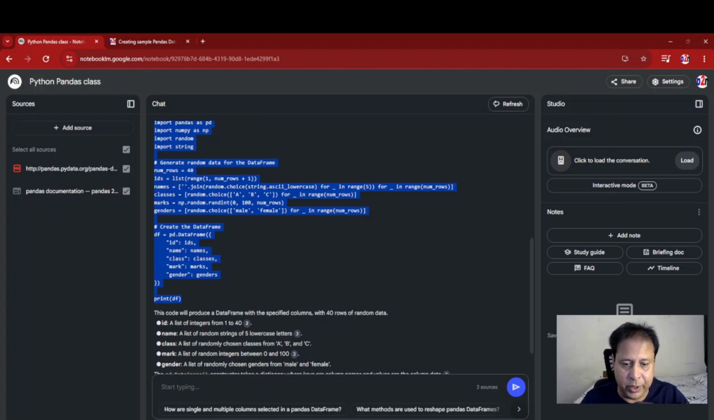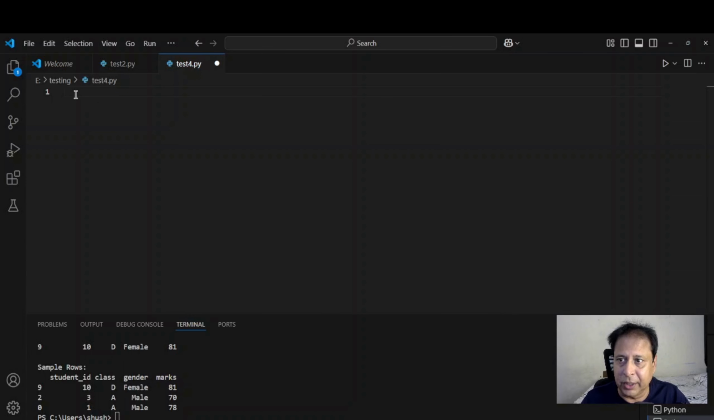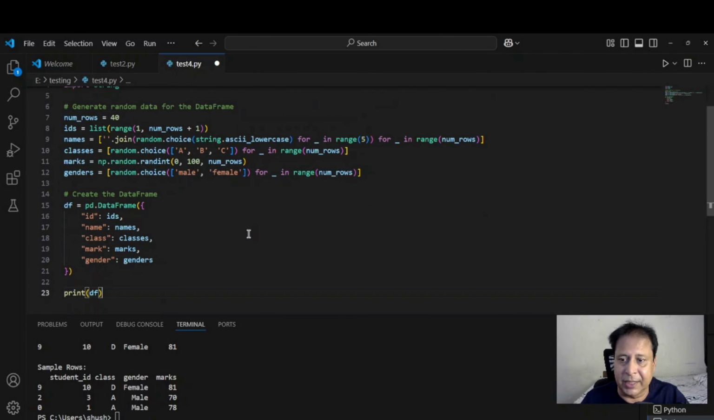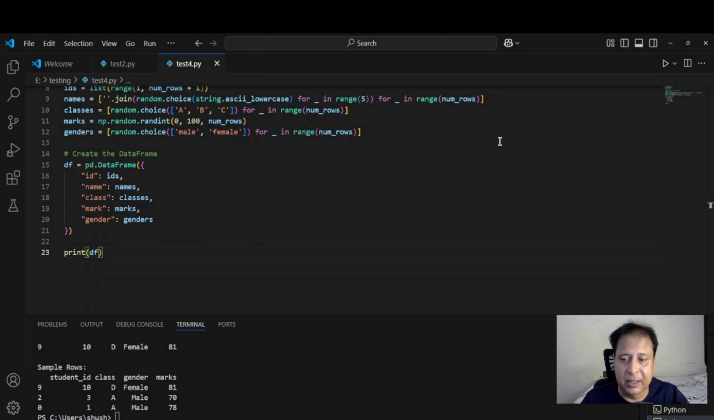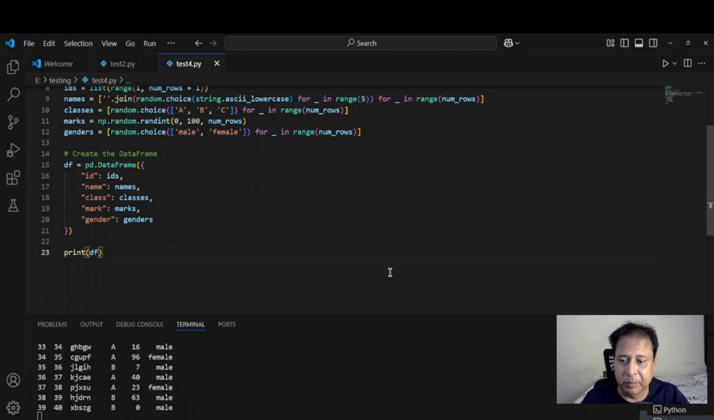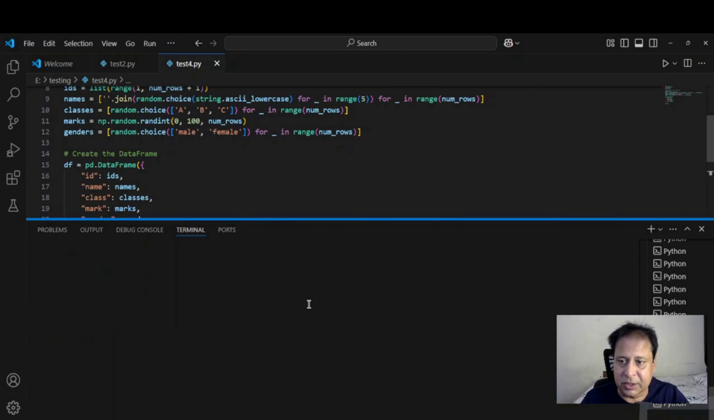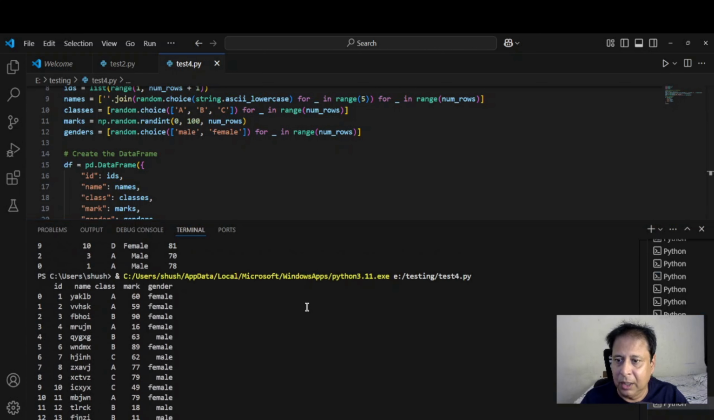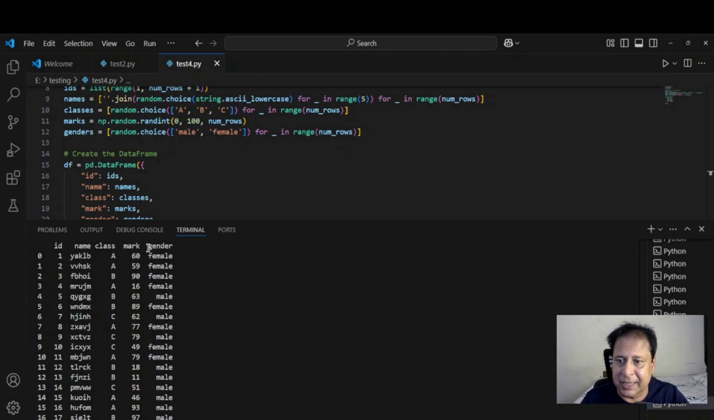Now I am going to my Visual Studio Code. Here I am pasting it. Let's just see what it is. It will print me, yeah, fine. This has some random data. Let me just move up. Okay, fine, this has printed the data frame. At the top you can see ID, name, class, mark, gender.